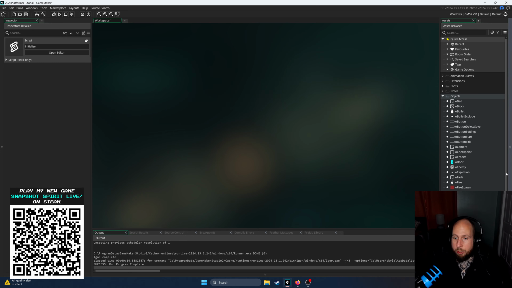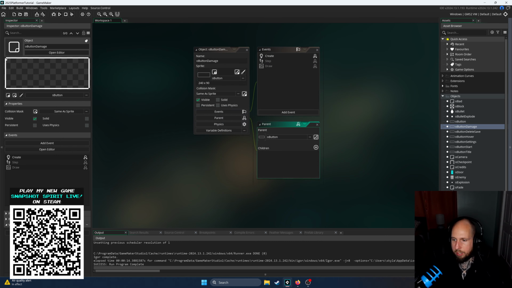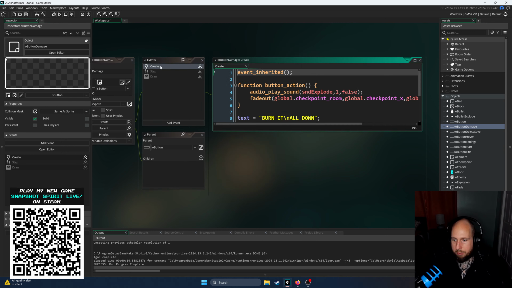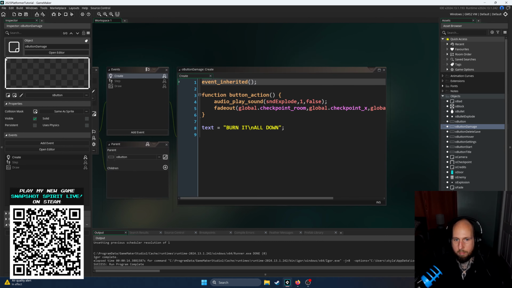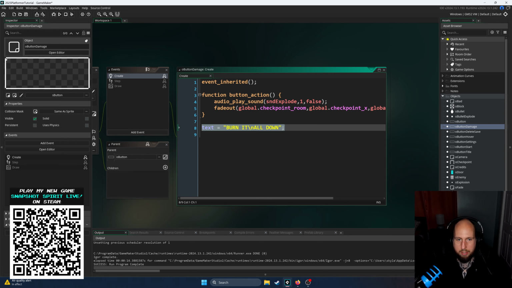Now the systems are working. We need to add buttons to our settings room that can toggle these settings. So we're going to duplicate O button start again and call this O button damage. Duplicate that. Call it O button hover. In O button damage, we're going to write a lot of stuff in this create event. First, I'm going to move this text up here. Actually, leave the text down there, sorry.